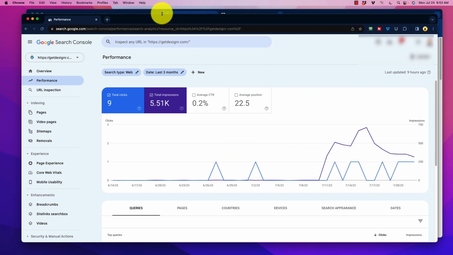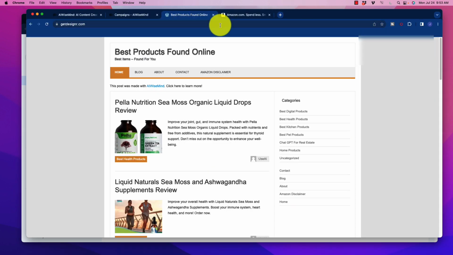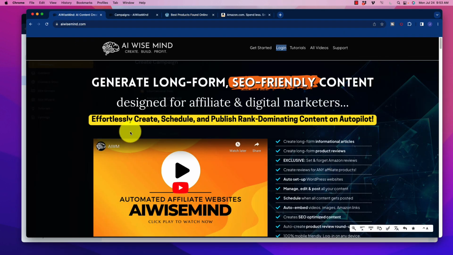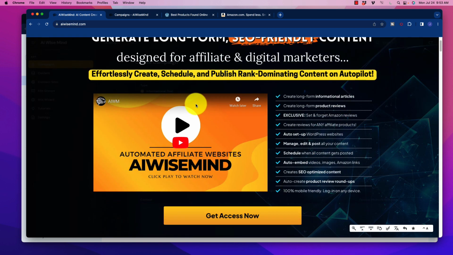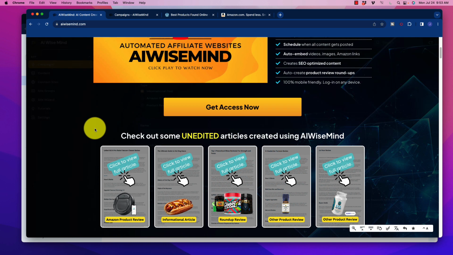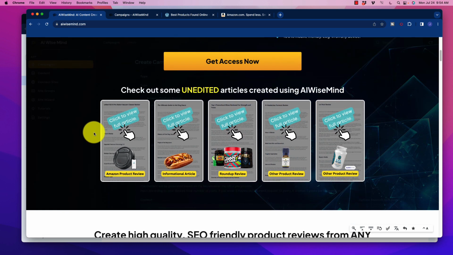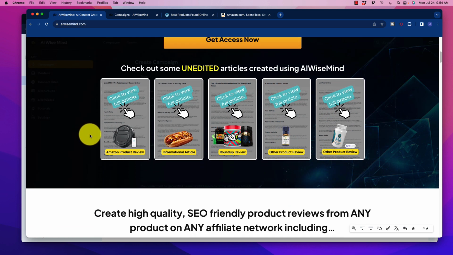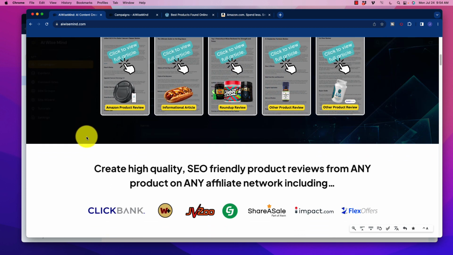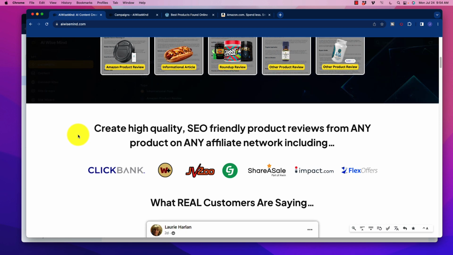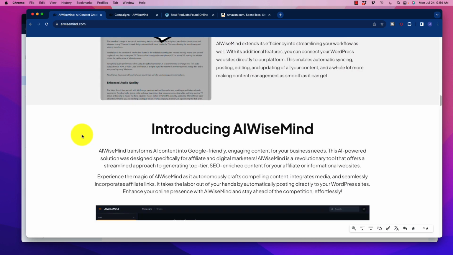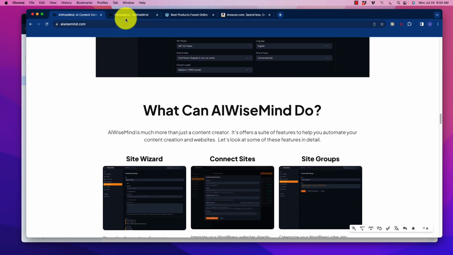So let me dive in and show you what the software actually is. The new software here is called aiwisemind. This tool was created by Chris Derenberger, and the idea is to automate completely the process of creating an affiliate website. Now again, those of you who've gone through this process before know that there are a lot of different ways that you can create posts and so forth, but the challenge is the time consumption. And we've all been trying to automate things as quickly as possible, and he has created the solution for it. So I'm going to walk you through what it actually does.